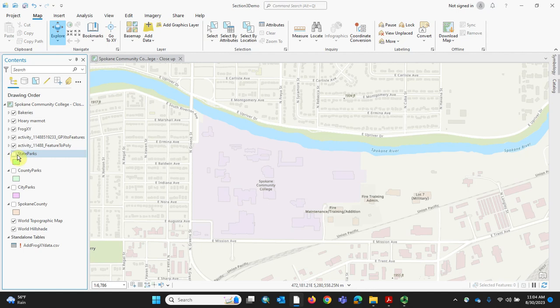You should also have, although they're not turned on right now, state parks, county parks, city parks in Spokane County. We added those by dragging or right-clicking and adding them to the map. So we just kind of practiced with that a little bit. So you should be relatively fluent in adding data to a map. Yay. The next piece is kind of exciting.